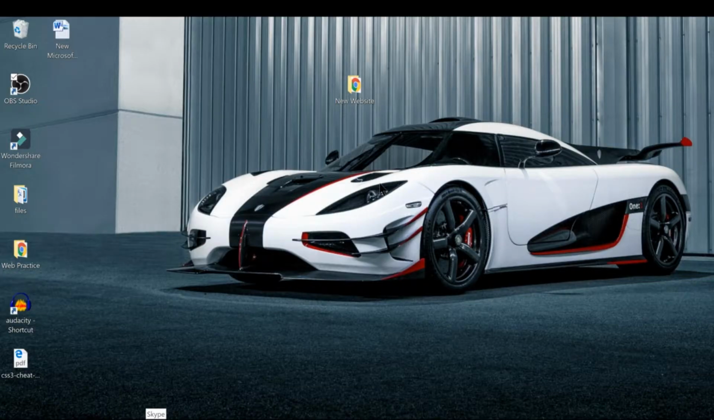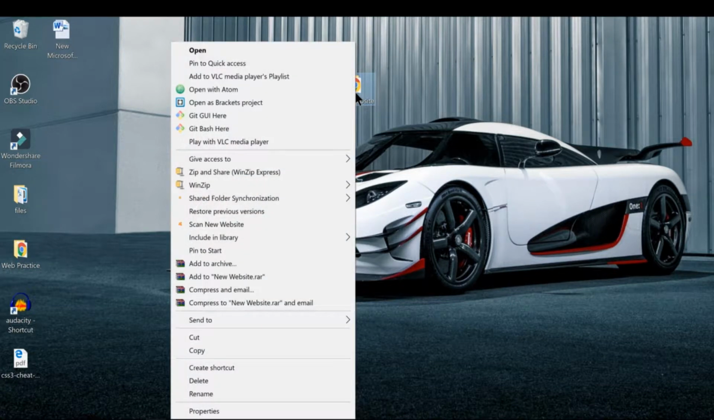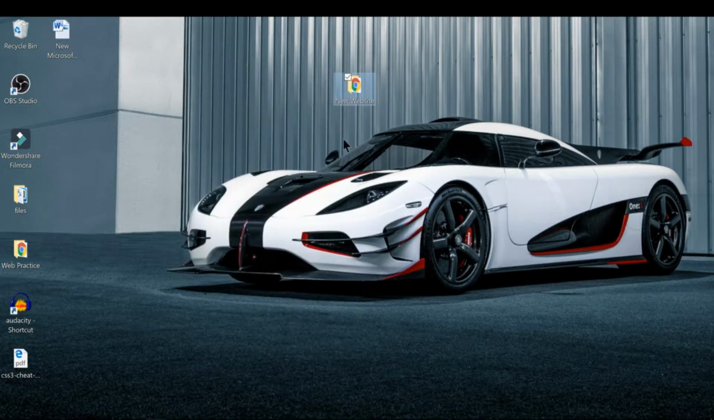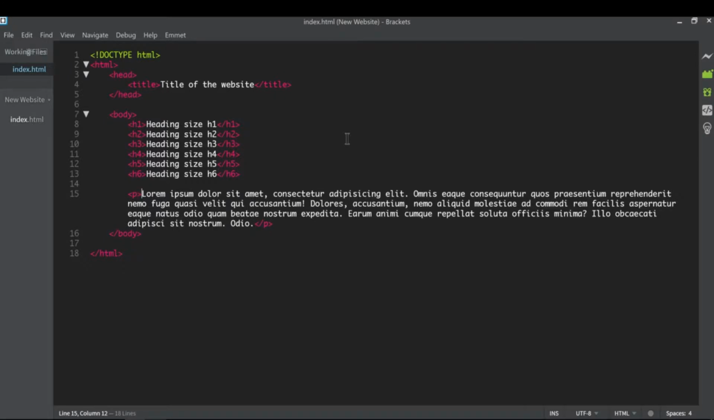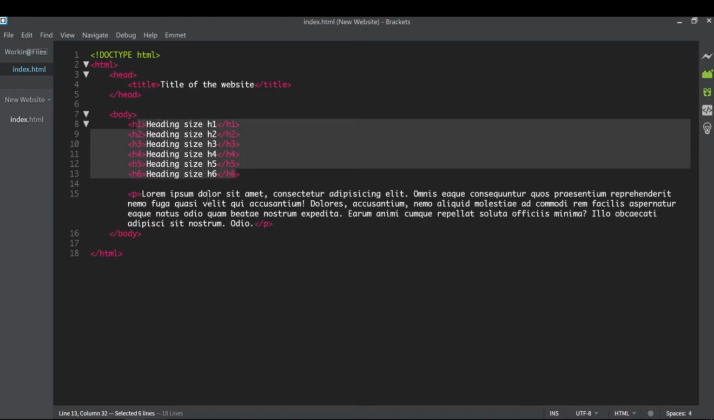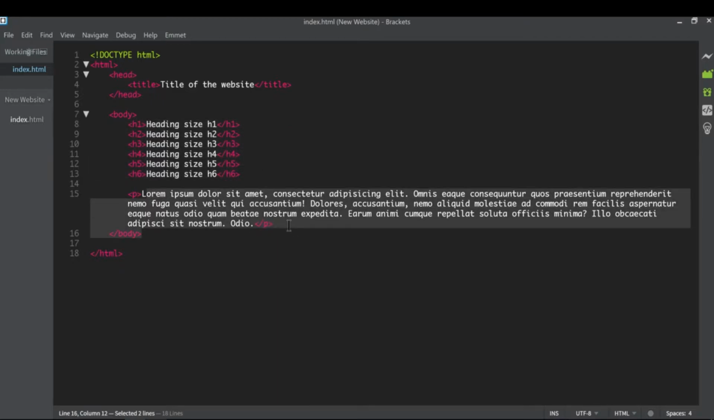So I'm on my desktop, and here you can see the folder that we made together last time. It's called new website. So I'm going to right click on the folder and open it again in my Brackets editor. You can use whichever you are using. So here's the file that we worked on last time. We saw our HTML head, title, body, headings, and the paragraph.